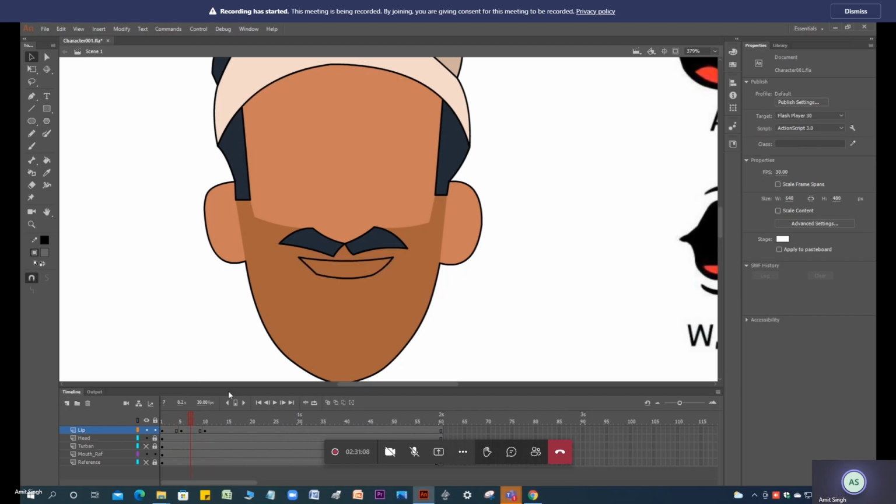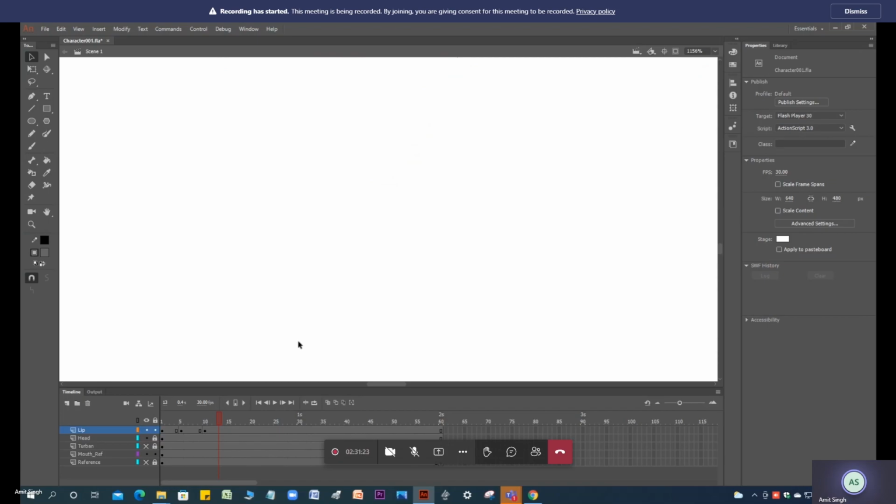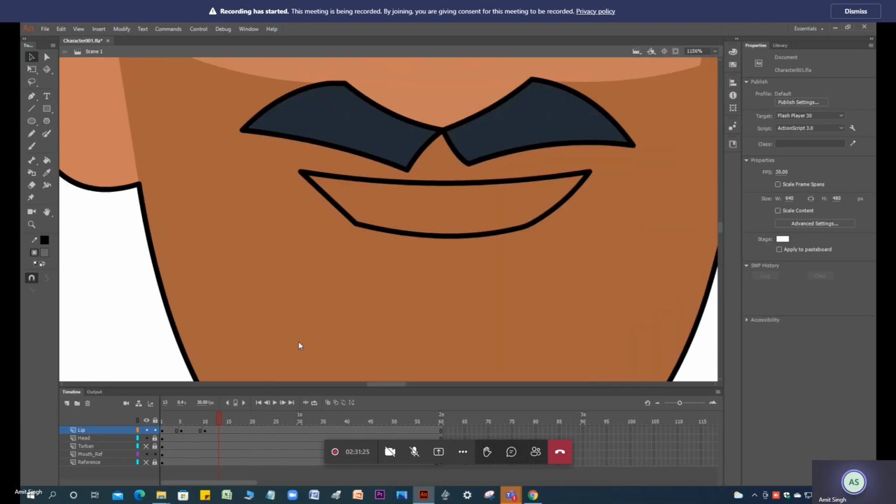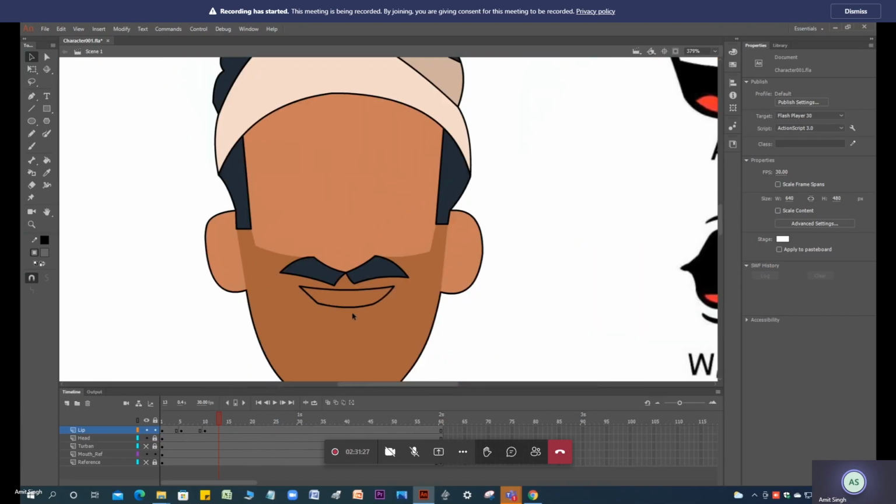Right? So you have to fill this white color inside. So the teeth will be there, which I missed here. So this is just to understand the lip sync, how to arrange lip sync.